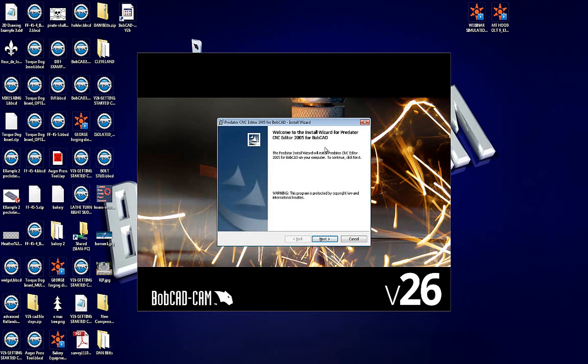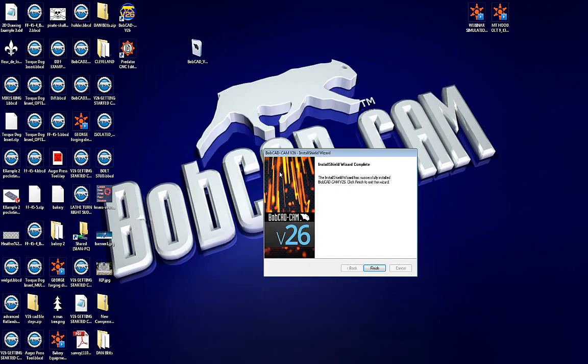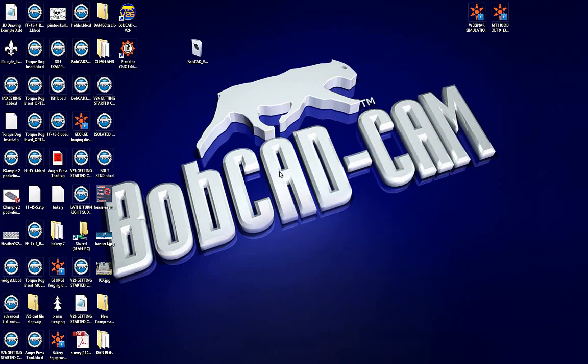If you don't get this one, that means you might already have Predator installed on your computer. The Predator Editor is used for code editing and machine communications, RS-232, back and forth to the machines. And it's done. And now it'll ask me to finish the install. So you have two installs to run through, the BobCAD software itself and then the Predator.